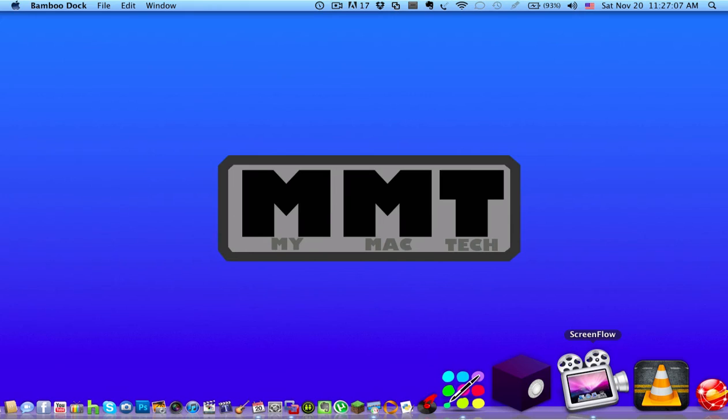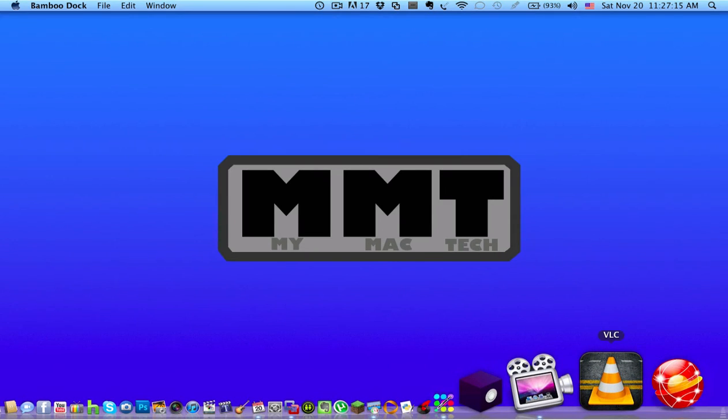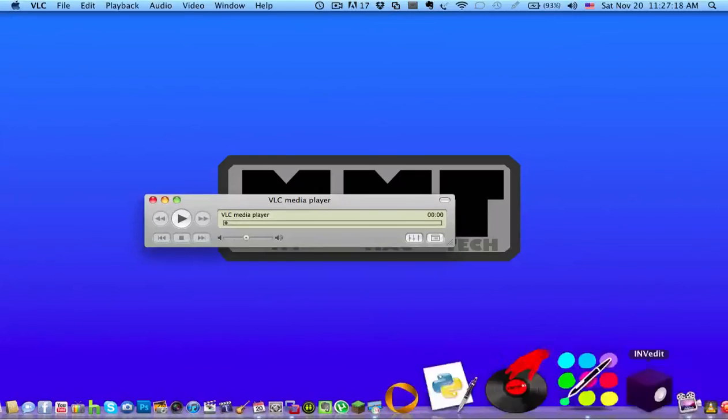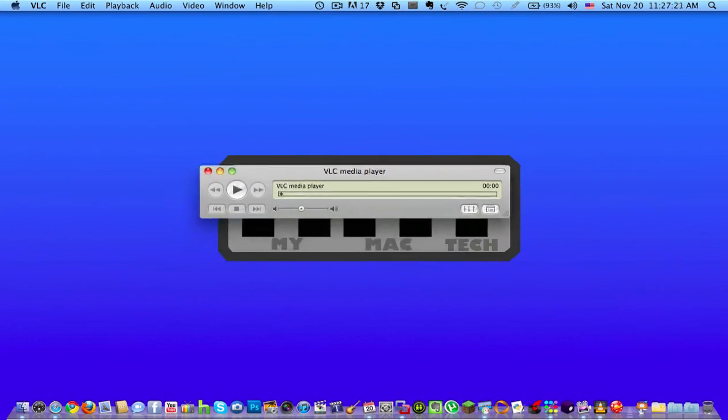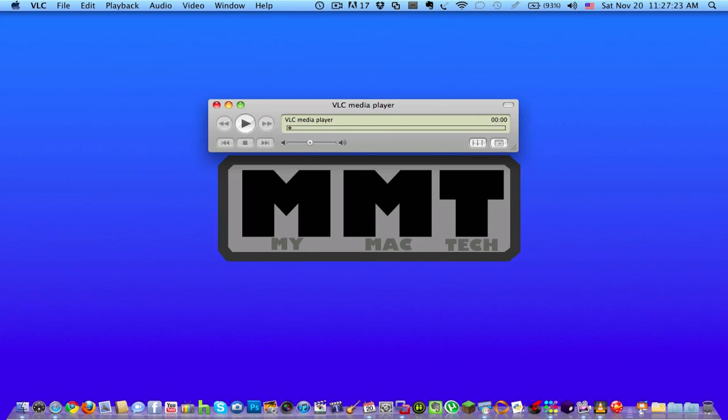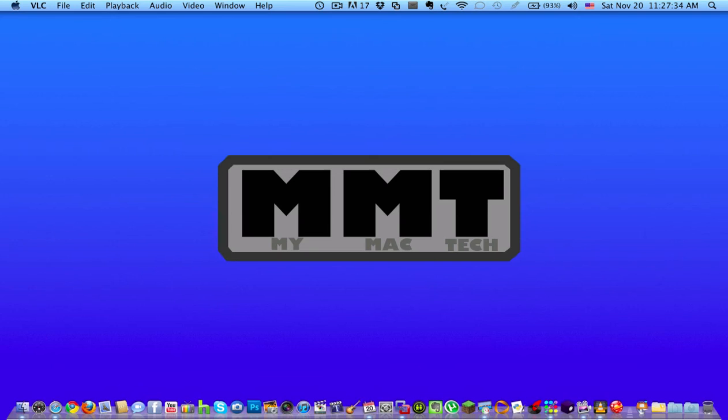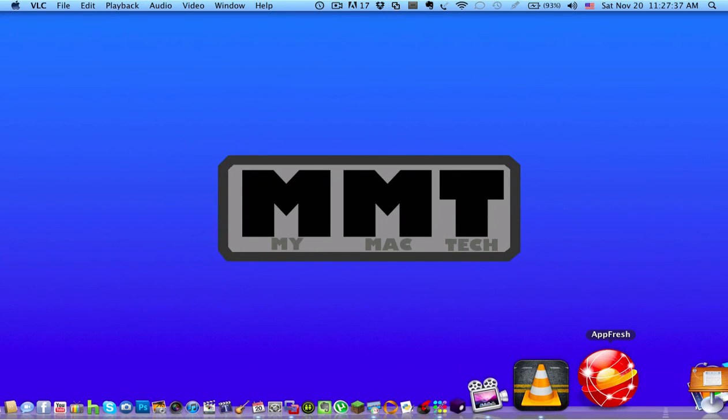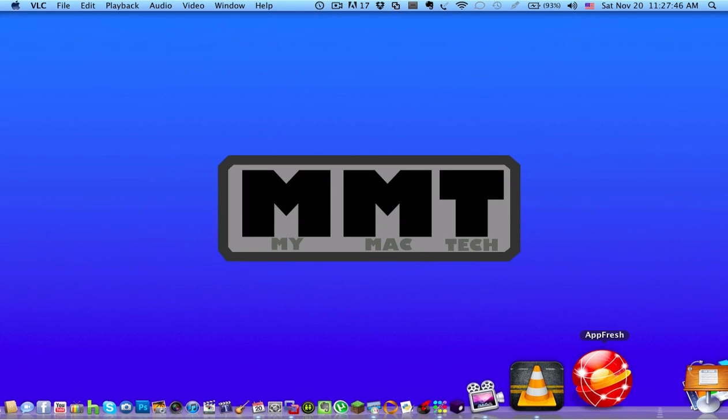ScreenFlow is what I'm using to record this video. Sorry, I just stuttered. VLC is a video player. I changed the icon for it, but it's a media player that could play any file type you could think of, except Windows things, I don't think it plays those on the Mac. And then AppFresh is an application that lets you keep all your apps up to date because it shows you all the updates and everything.